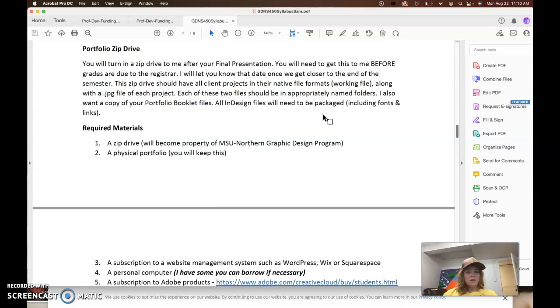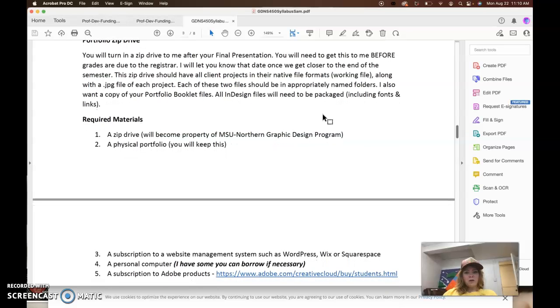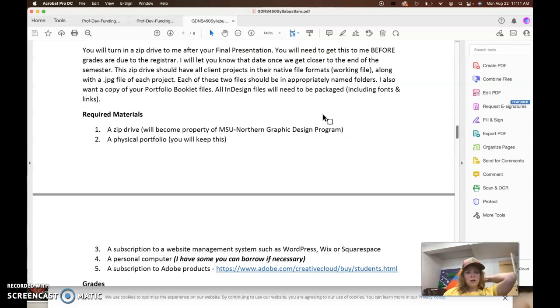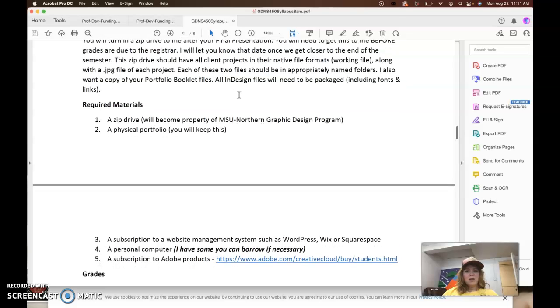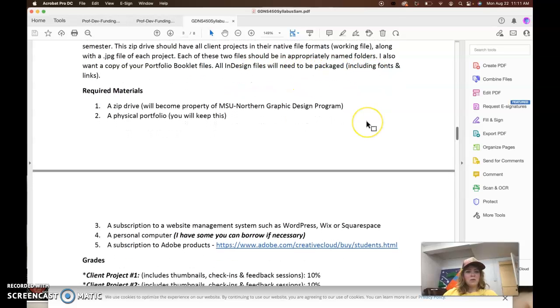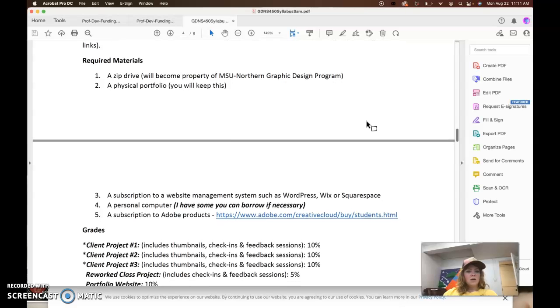Portfolio zip drive is required after the final presentation. You'll give it to me before the grades are due to the registrar, obviously. I want to have your native working files of all your client projects. I want a JPEG of each project. I want your portfolio booklet files. I want everything to be named appropriately. If you have InDesign files, you'll need to package those so that I can get the fonts and links.